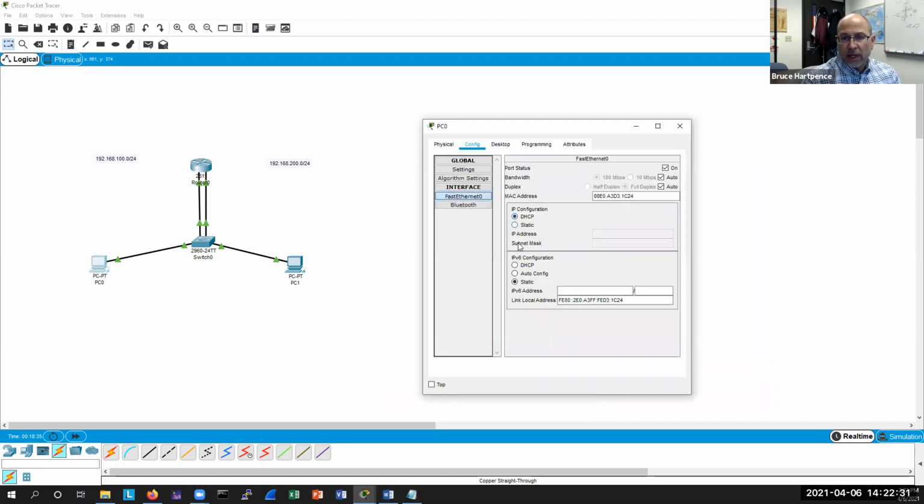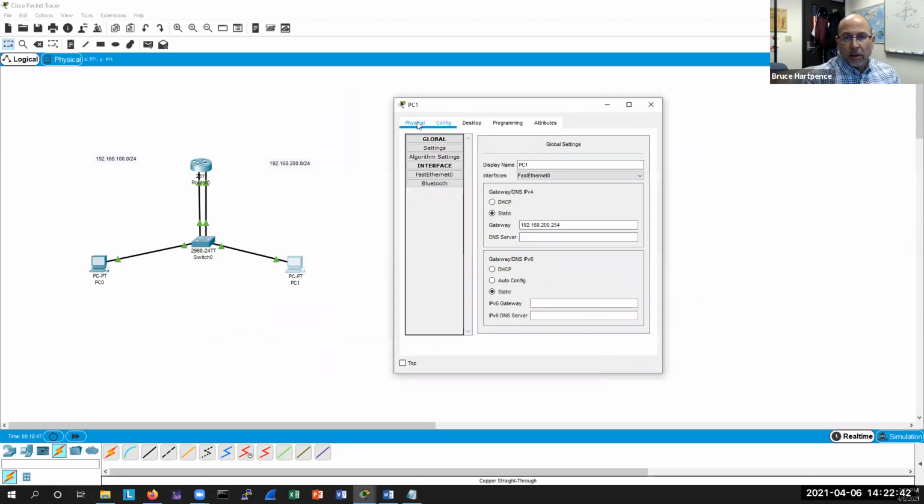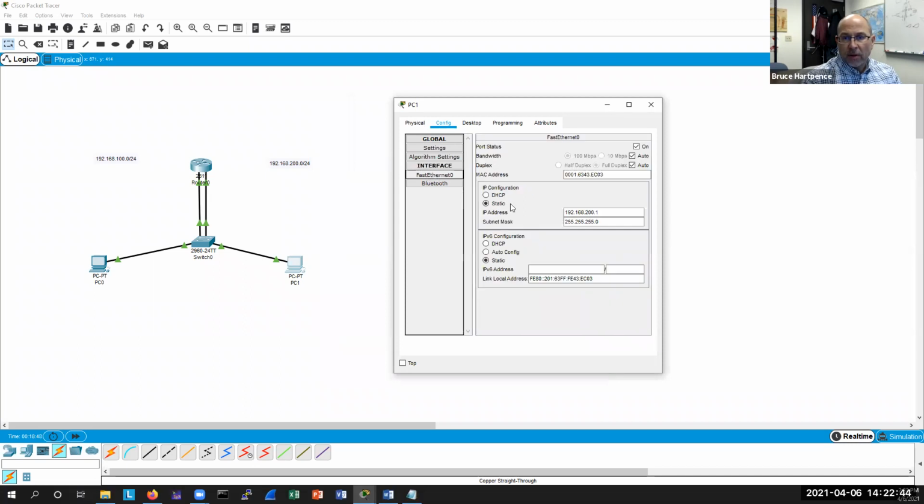So I'm going to switch this to DHCP now. Okay, and it looks like it picked up an address. It picked up the first one in the range. So I'll do the same thing here, and this should pick up the first one in that range. There we go. All right, so both my pools appear to be working just fine.